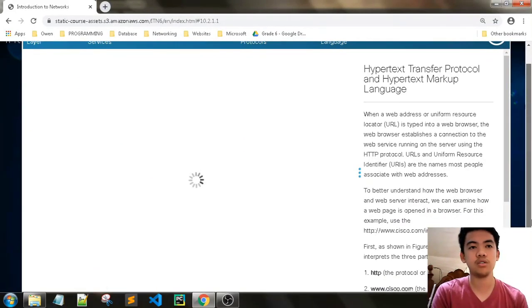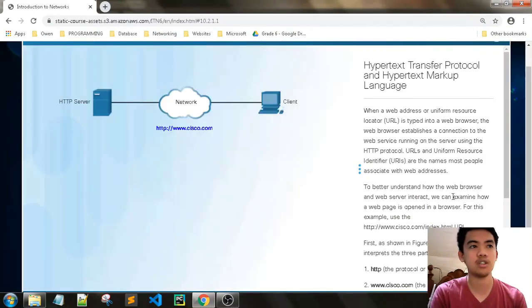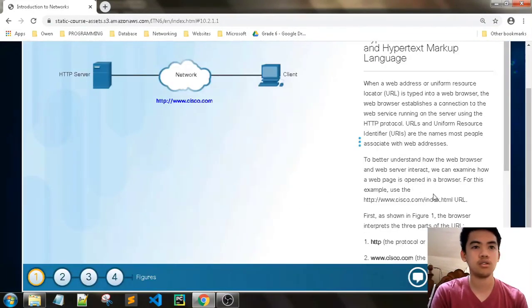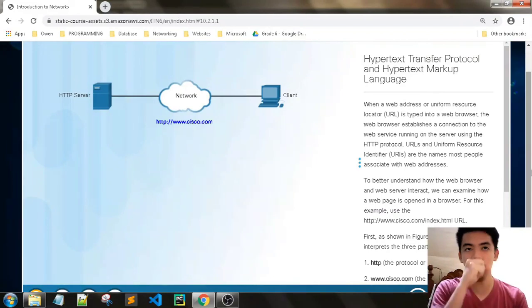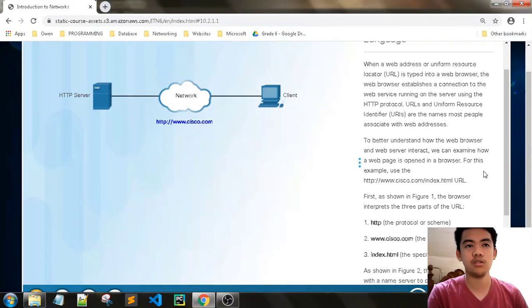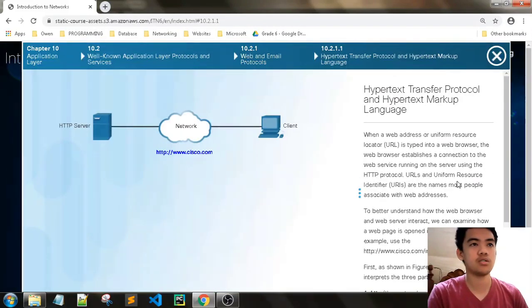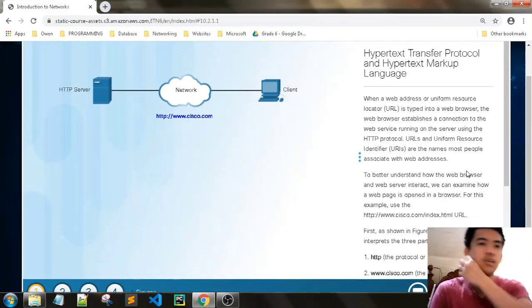HTML, hypertext markup language. So when a URL is typed in the web browser, the web browser establishes a connection to the web service running on the server using the HTTP protocol. So HTTP is for web traffic. Okay, so in the example here we have.